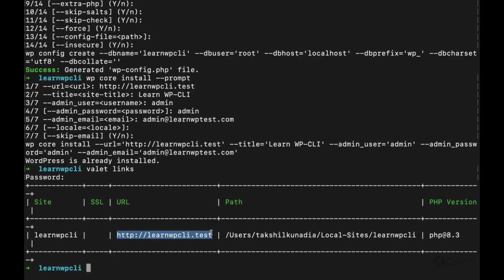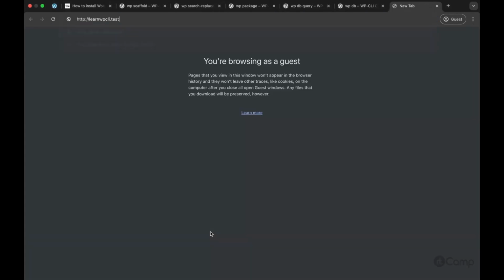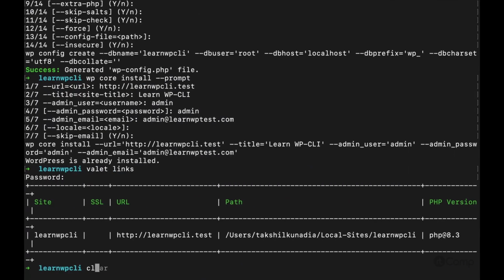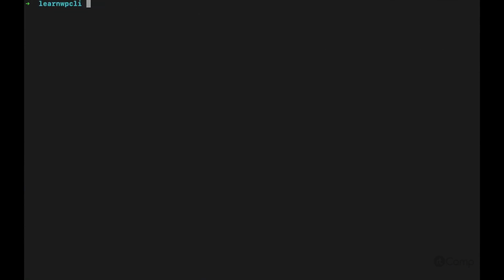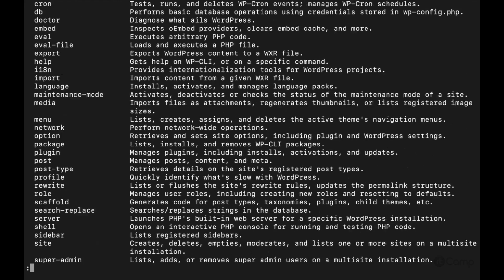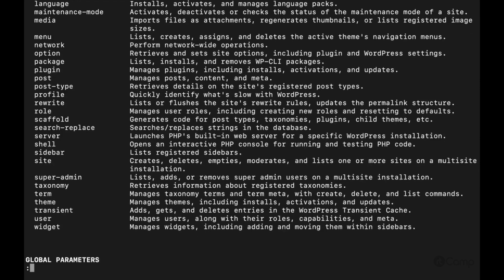Now I will visit this site. As you can see, our WordPress site is installed correctly. Now we want to add a theme. But before that, we'll learn the WP help command. The WP help command will list all the commands available and what exactly they do.